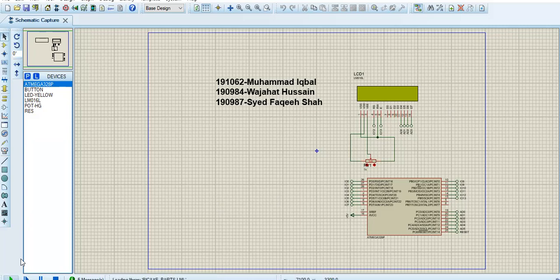If I run the simulation over here, you can see the overflow is 0, and when TCNT reaches FF, it overflows. Due to the small delays, it's moving rapidly. So you can see overflow 16, TCNT 0, and the TCNT moves on to FF, that is 255, and then the overflow occurs. Now let's move on towards its program.